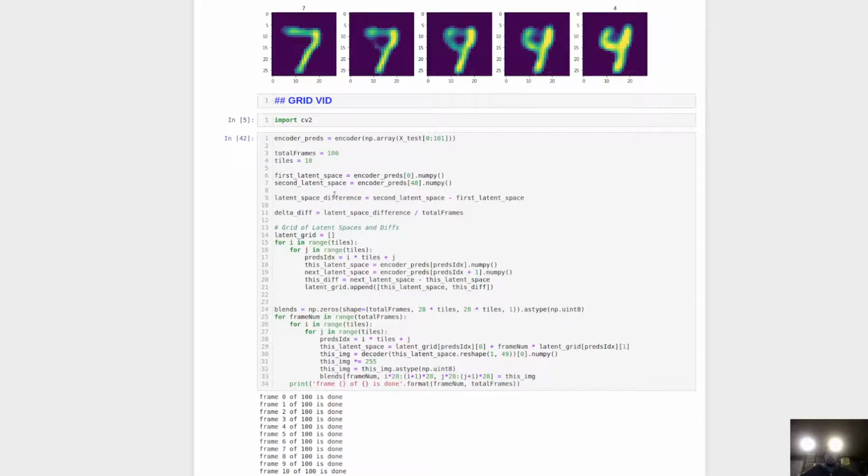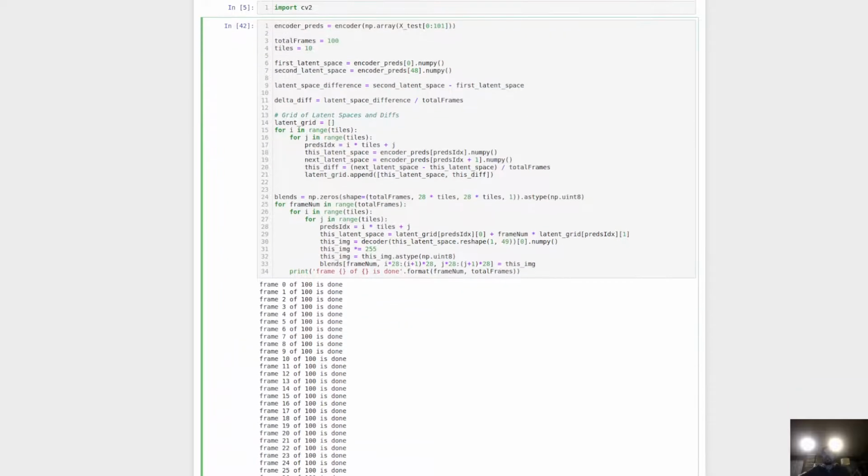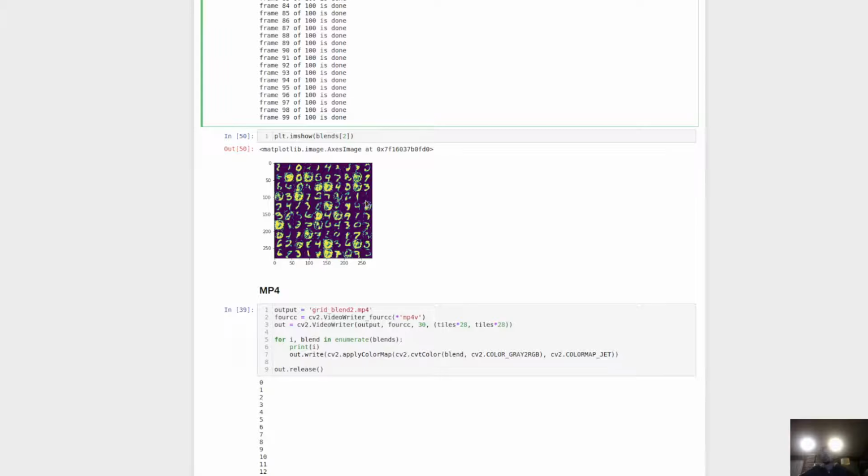Latent space. Oh, I'm down here. Oh, I need delta diff. I overshoot. This diff equals this over total frames. I'm overshooting. So literally by the second one, I forgot to do 1% per step. I do 100% per step, and then I do 100 steps.